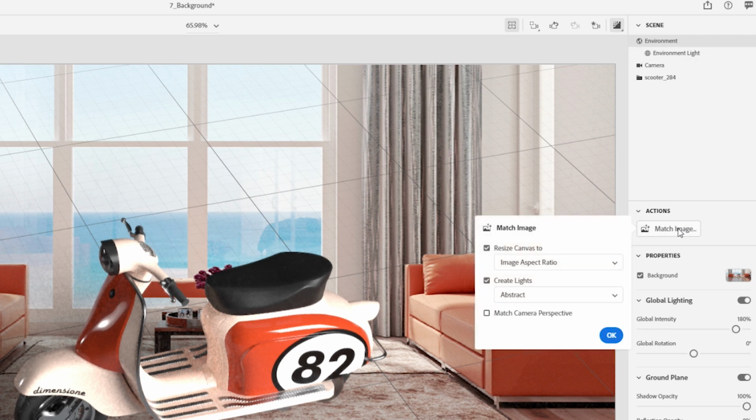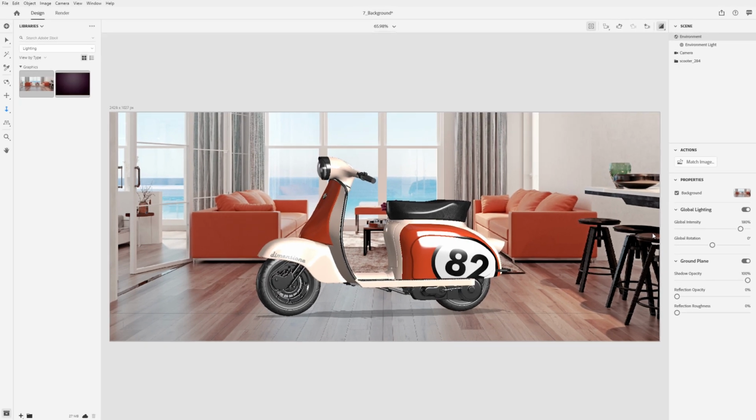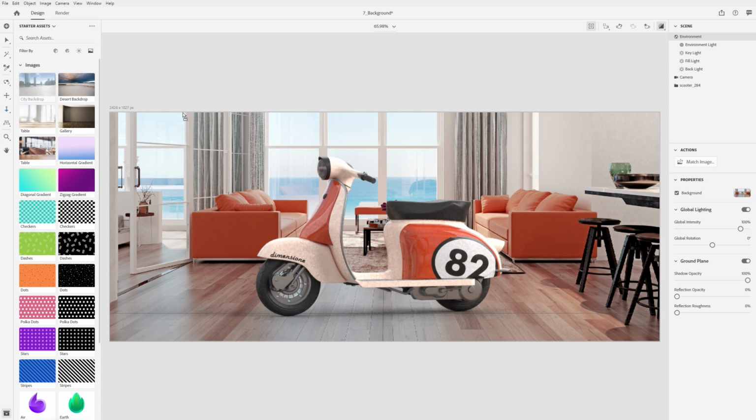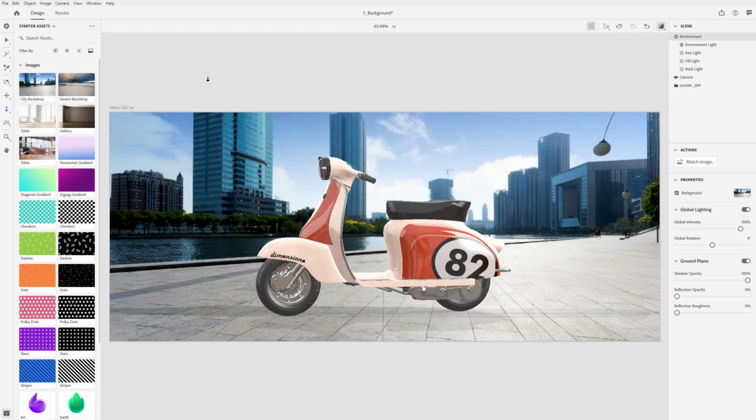Click on the action and Dimension will automatically evaluate the image and provide its recommended settings for your background. Dimension can match the 3D scene to the background image size, lighting, and perspective. Just click OK to apply, and Dimension will match your scene and background. Depending on the background you use, perspective matching may not be available, and lighting will give different results.